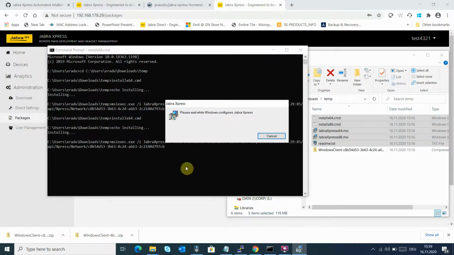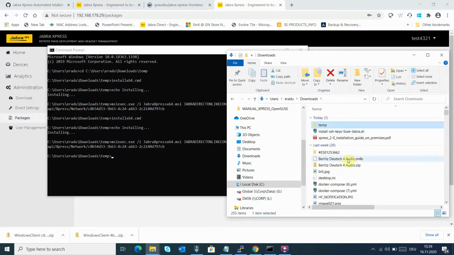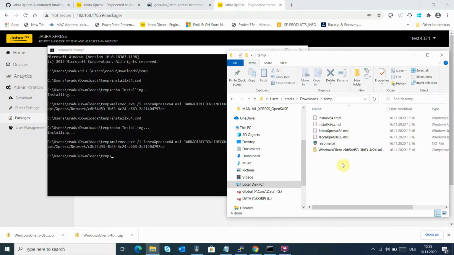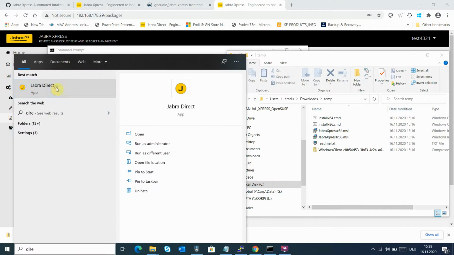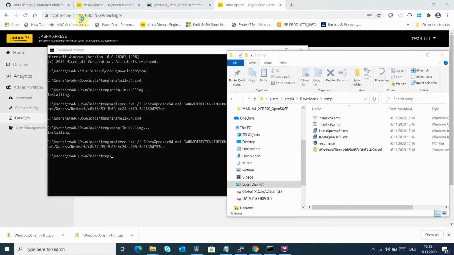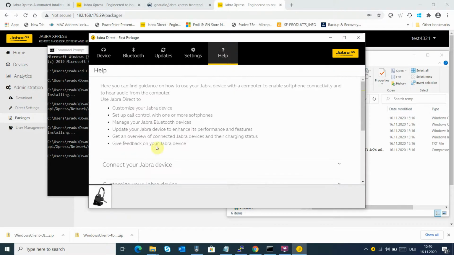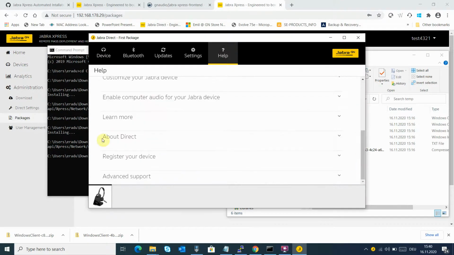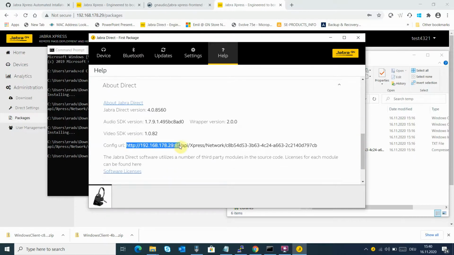Normally, the package is downloaded in a zip archive, which can, of course, be unzipped and pushed to your client's PC. Then the client PC will get this Jabra Direct package installed, and this will communicate with the Xpress server. Basically, in this link here about Direct, we'll see a URL, and this is the IP of our server.